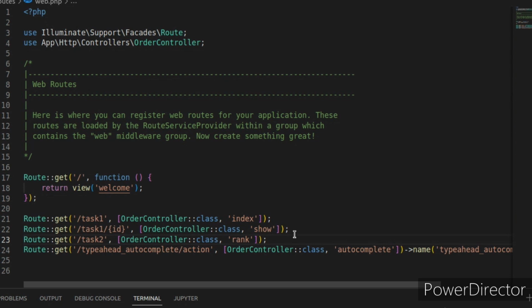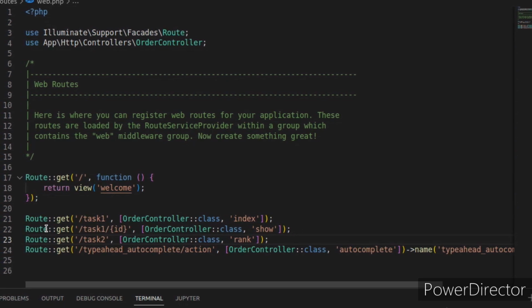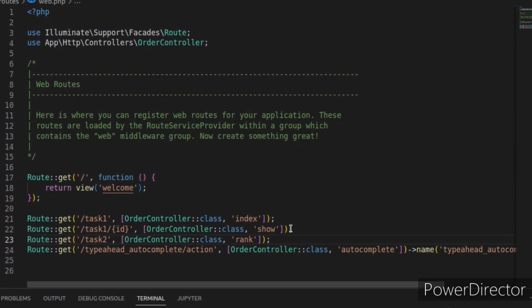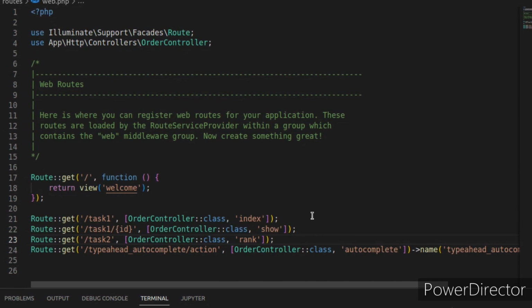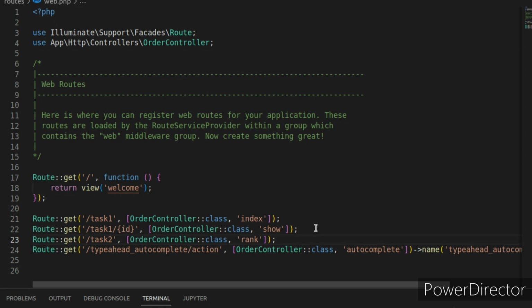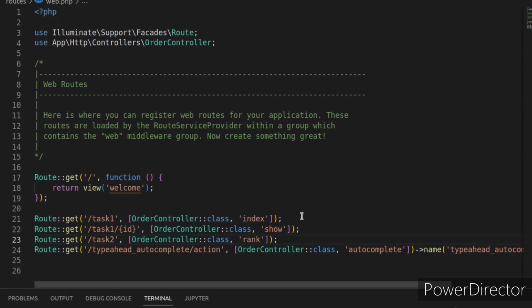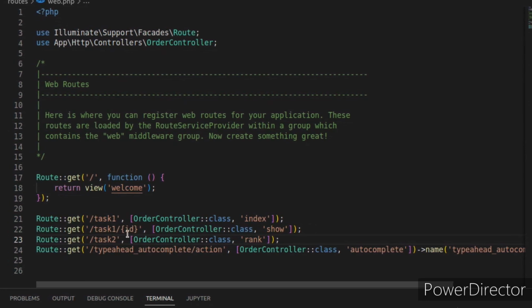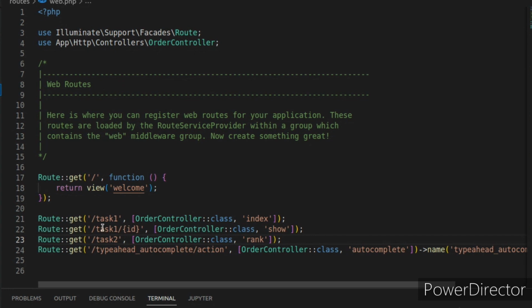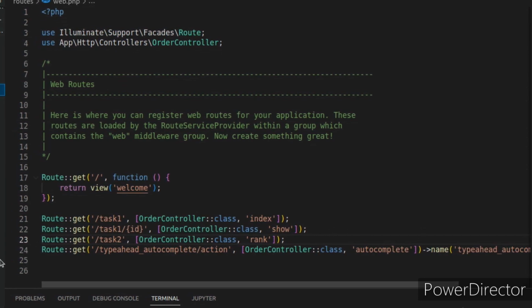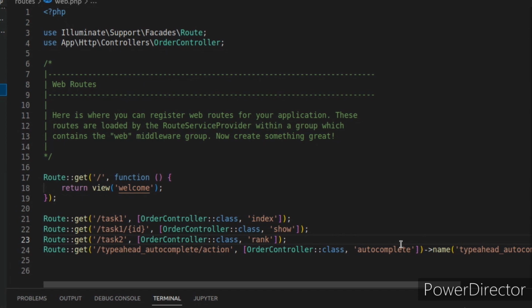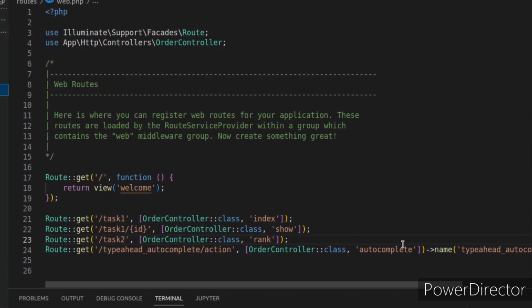You can see we have task one here. You can see we have task one slash ID, which is used for getting the details of each order. Task one is for getting all orders. Task one slash ID is for getting details of each order. We have task two, where we have type ahead autocomplete. That's for the search feature when we are searching by distributors.